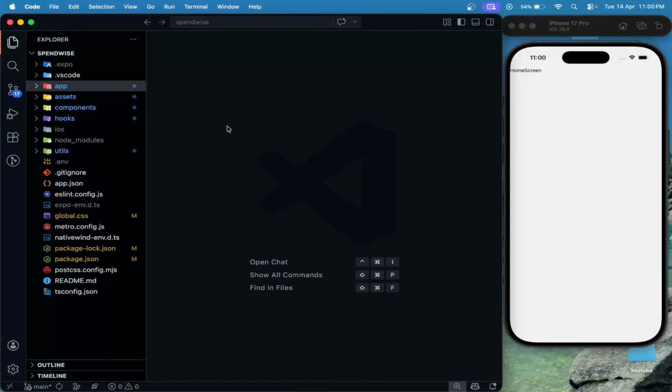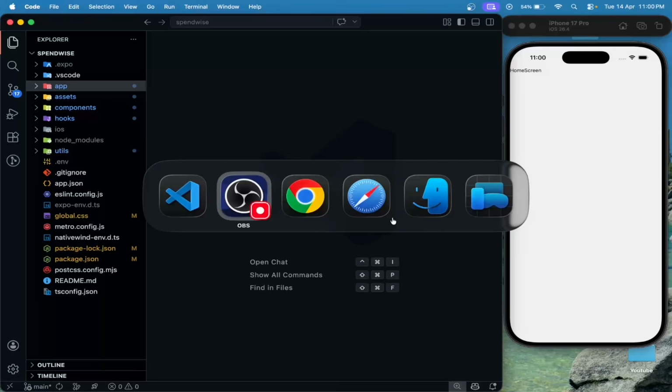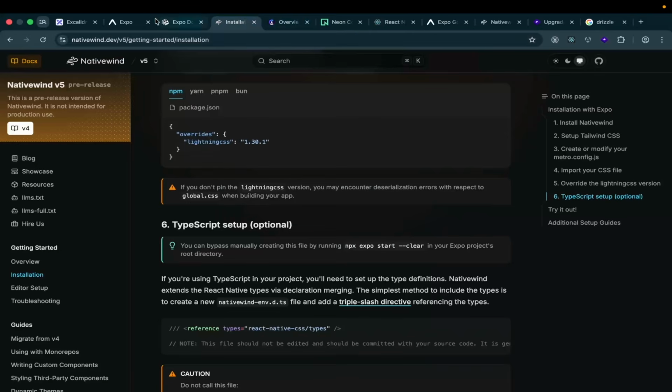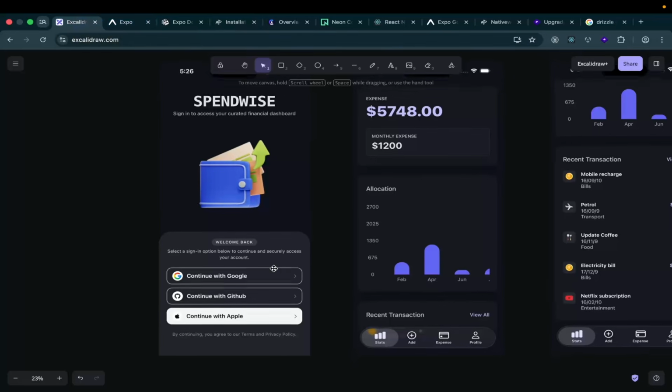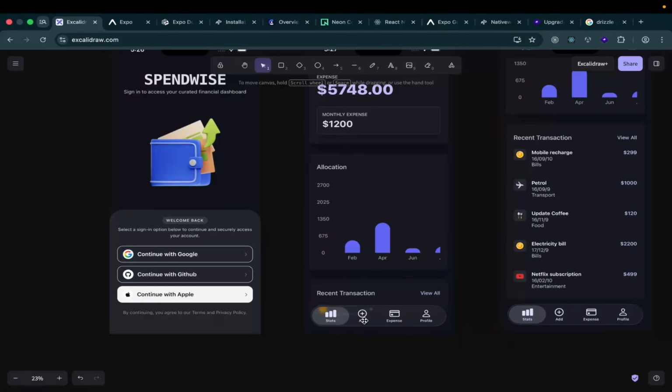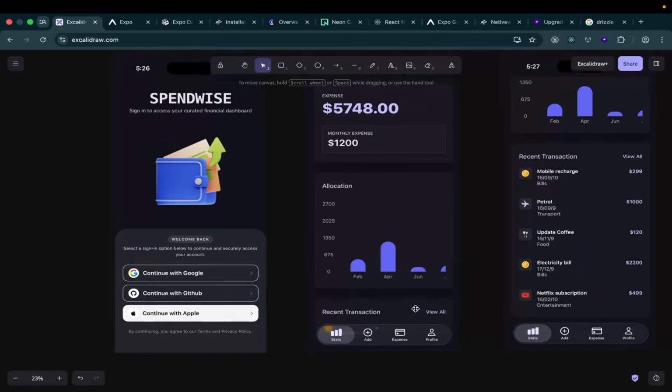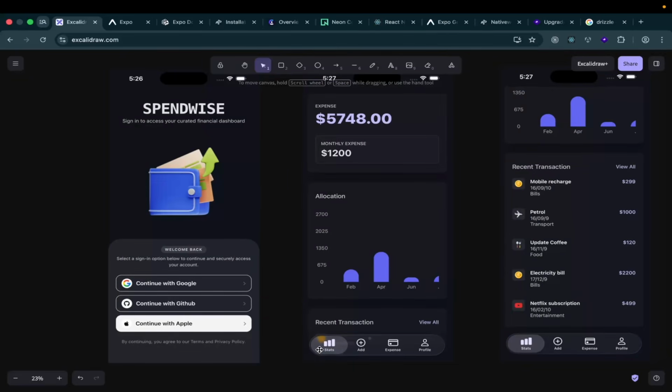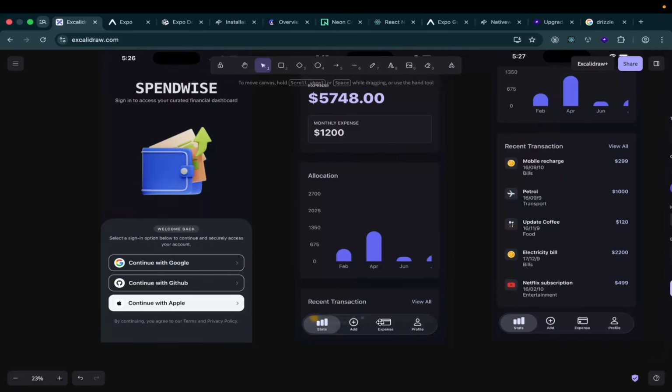Now the next thing we are going to do is set up the tabs. So if you check the design, here we have tabs for stats, add, expense and profile. So we are going to set up all of these tabs and we are going to use the React Native tabs. So it's actually a native tabs.